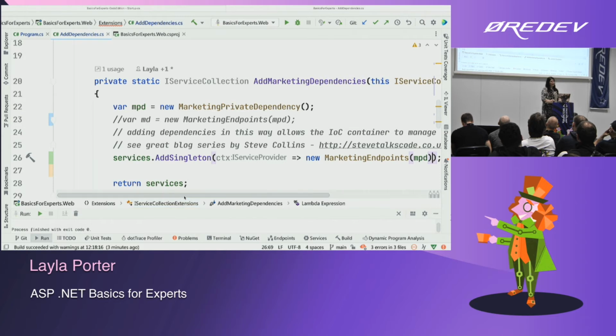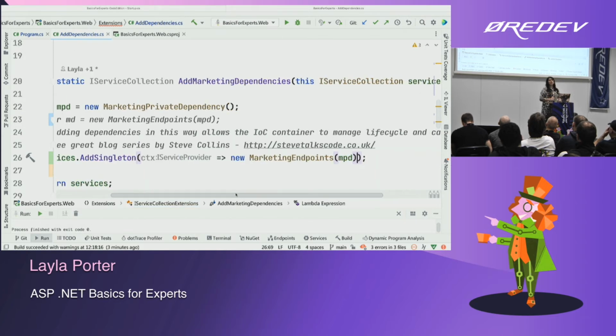If you want to learn more about IDisposable and dependency injection, I strongly suggest you check out stevetalkscode.co.uk, our newest MVP. He got his MVP last week, yay! So Steve Collins is an awesome individual, really knowledgeable. Check out his blog for more information on that.